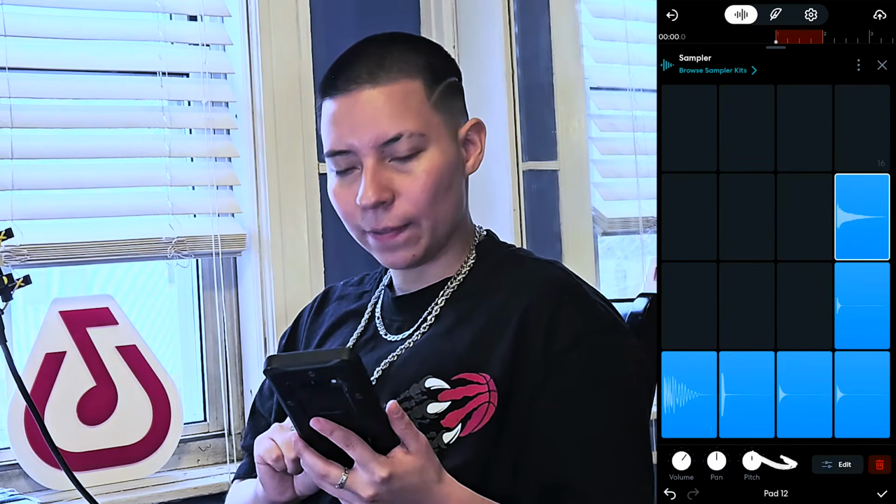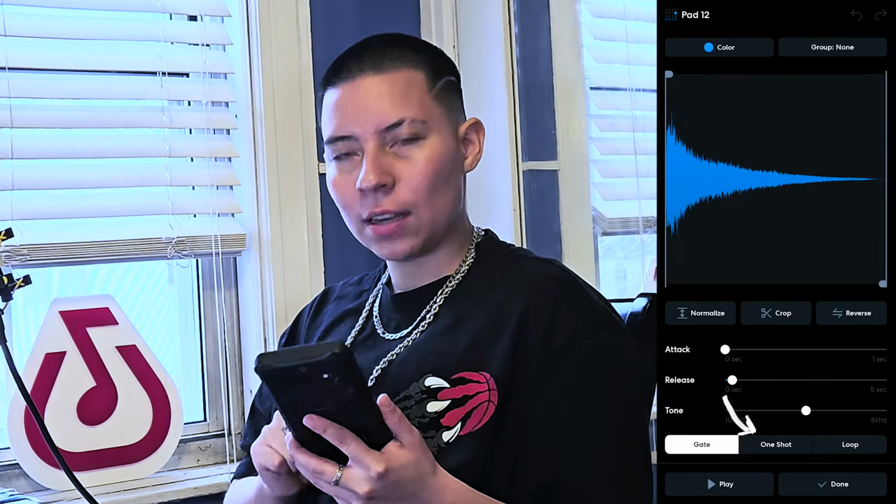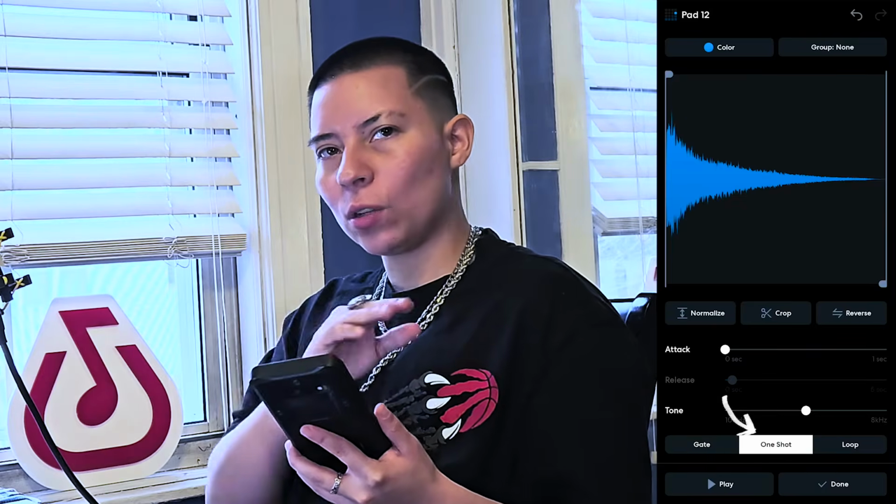By the way, if you want to make any of these one-shots play full out when you press the pad, click on one of the pads, then click edit, then click one shot. That means that when you tap the pad, the whole sample is going to play out.